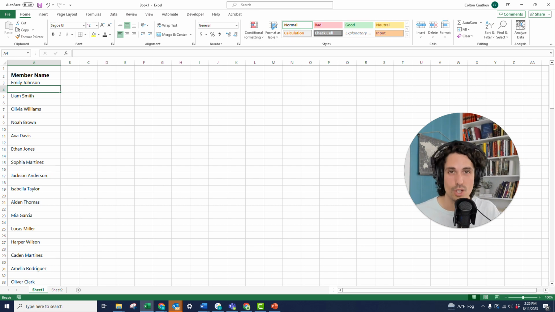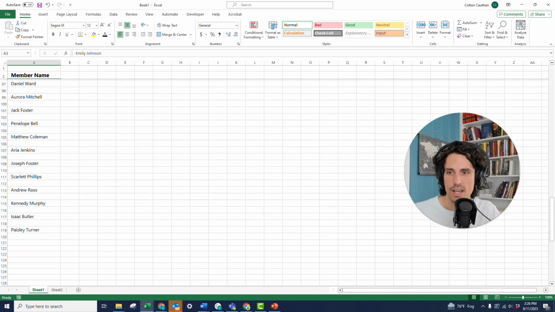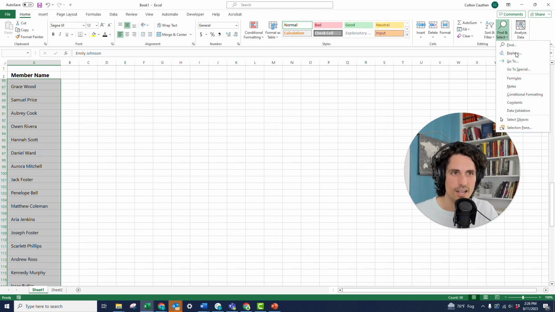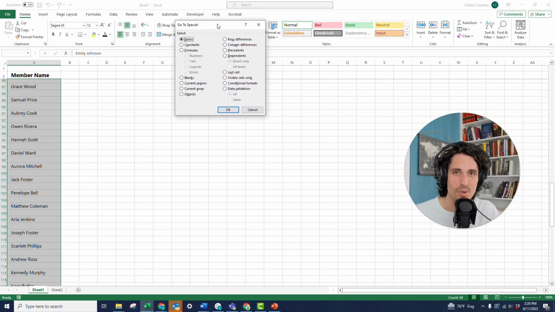Well, there's a few different ways you could go about removing this, but one is just to select all of those names. So I'm going to go ahead and select all the names in the list, including those blanks, and now I'm going to go to that tool. So go to the Home tab and find and select and go to Special. And this is the tool that most people are not aware of or don't know how to use yet.